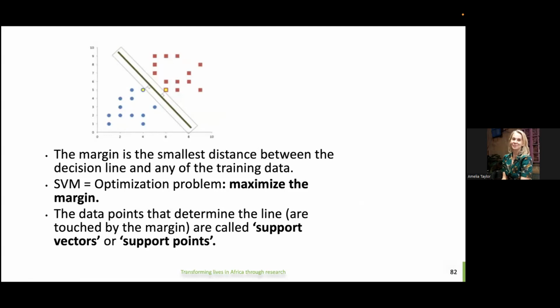So the optimization problem: the support vector machine is an optimization problem that is trying to maximize the margin. The margin is this distance, and we want the one with the maximum margin. The data points that are touched by the margin, the ones that you see in there, are called the support vectors or the support points.